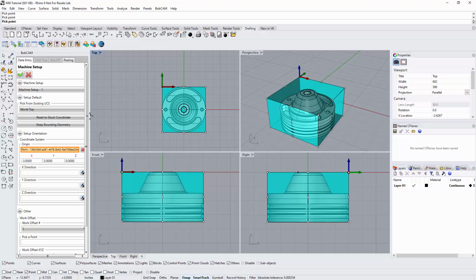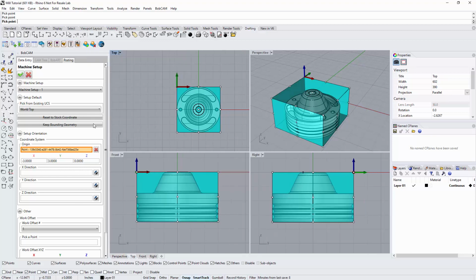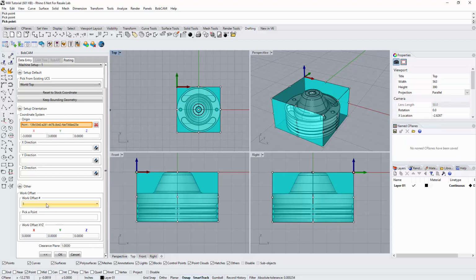Now in here, if we scroll down, let me move this thing over a little bit here. We can modify the direction that this thing's pointing in. So we could flip X, Y, and Z into different orientations. We also have our work offset values. So down here, I have my work offset number. 1 is always going to be the equivalent to your first work offset.